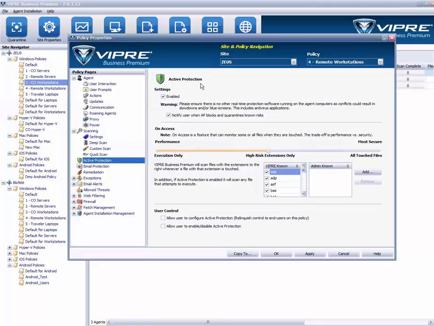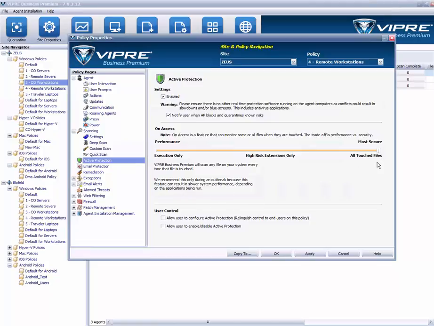All right, and this is enabled by default. What Viper does is scan files in real time as they're being touched by the end user. We have several levels of aggressiveness with this. Over here to the far right is where Viper will scan every single file that's touched by the end user. Now, we only recommend this setting if you are currently suspecting a possible malware outbreak, because this is very aggressive, and again, we'll scan every single file that's being touched.